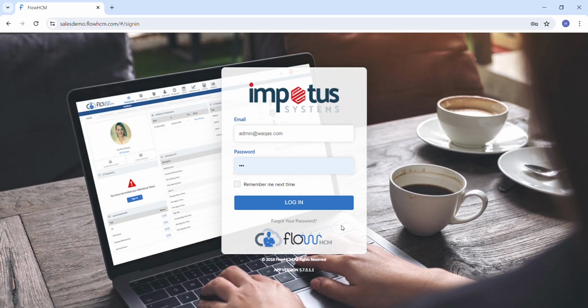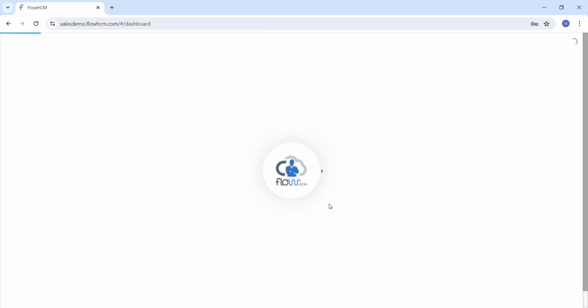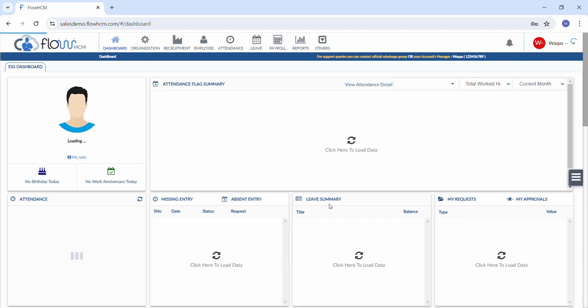In this video we will learn how to generate a PF withdrawal request in FlowHCM. First of all, we will log in into FlowHCM portal. Here is the dashboard.